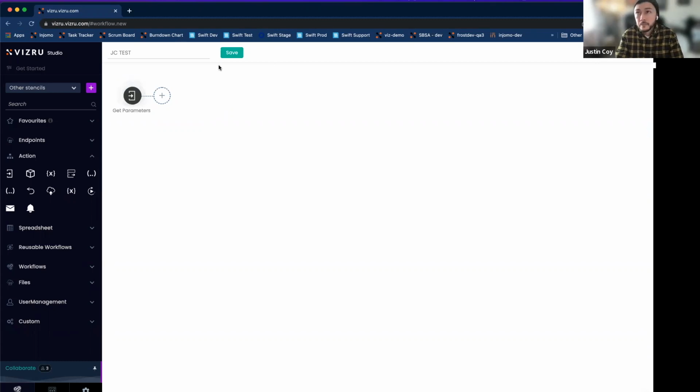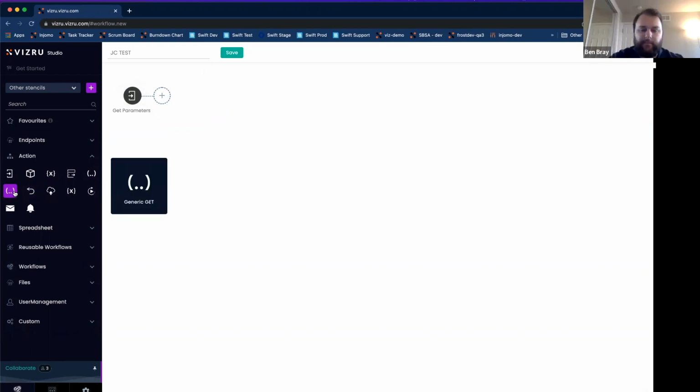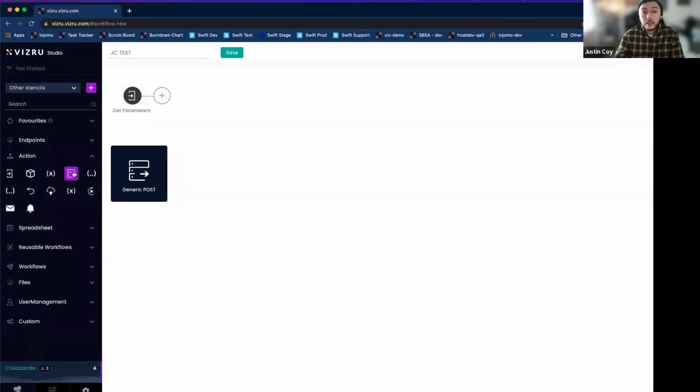If you were calling the workflow outside of Vizru, let's say that this workflow was set up as an API endpoint, right? Then we would either use the generic post, or the generic get. Okay, got it. Yeah, but typically I would say, 90% of the time, you'd use the get parameters as your starting point. Got it. Perfect. Thank you.